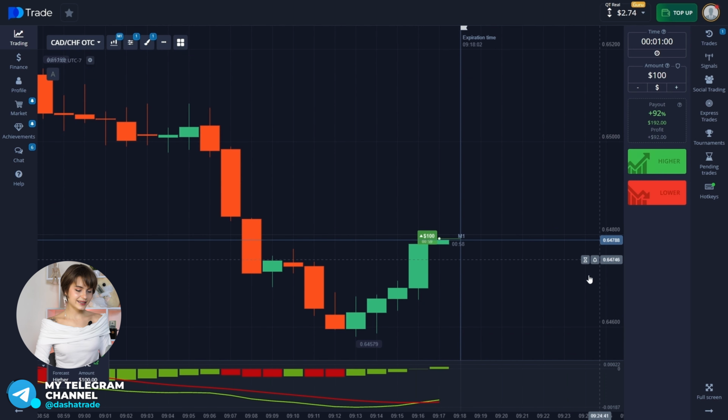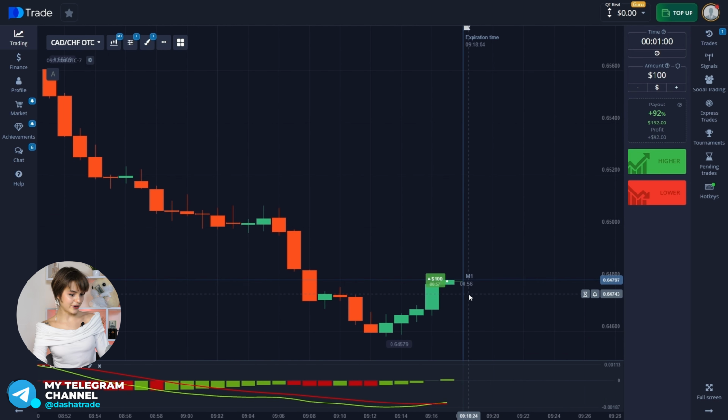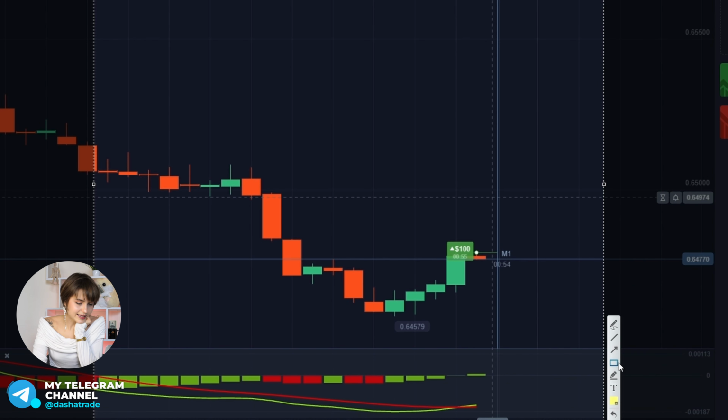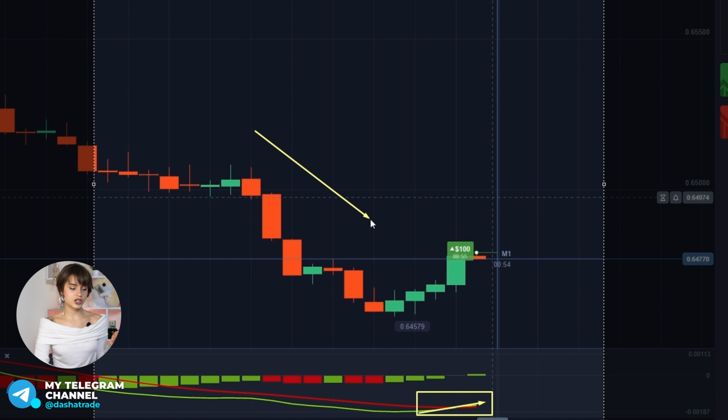Now let's move to trading. So, I see an intersection, let me open a deal with higher for 1 minute. Well, everything is pretty simple in this case. I see an intersection between lines. In this intersection, a green line crosses the red one from bottom to top. This is a signal for the trend's change from downward to upward.